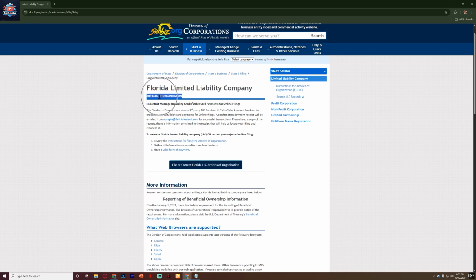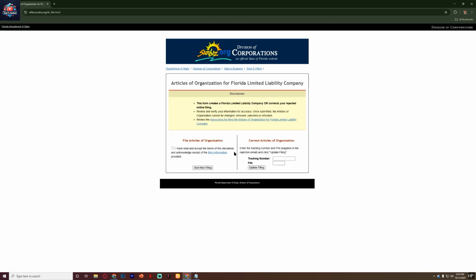Next, you'll enter your LLC's name. Make sure it's unique and follows your state's rules. It must include Limited Liability Company, or abbreviations like LLC or L.L.C. You can use your state's name search tool to confirm the name isn't already taken before filing.